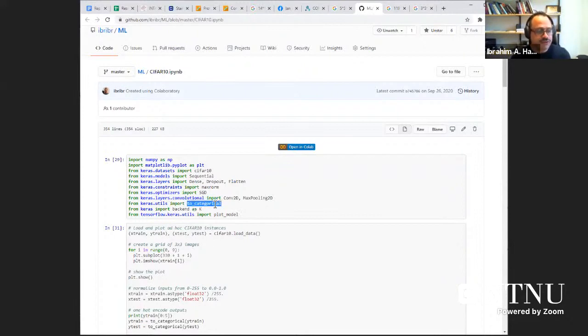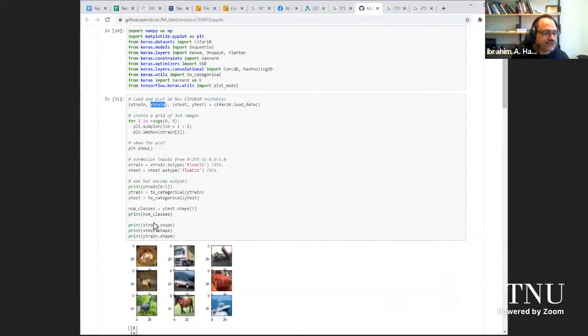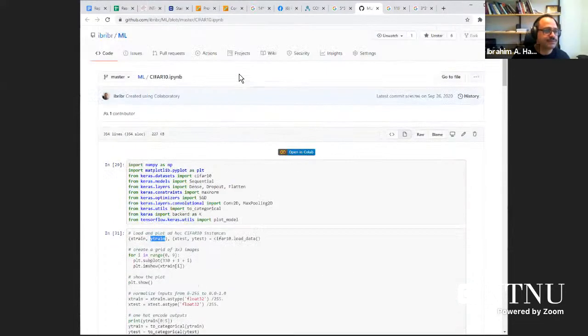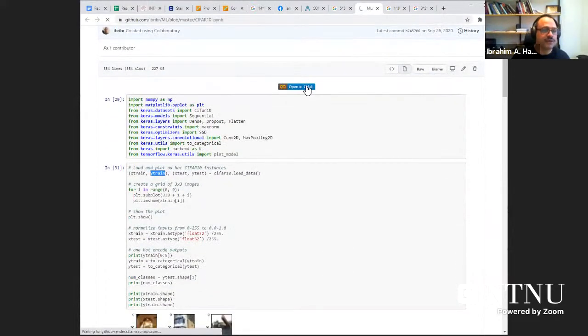This one, in fact, will convert the categorical variable into one-hot encoding. Because the output here, Y test and Y train, has 10 classes. So in fact it's one column with 10 values. We need to convert it into one-hot encoding. We can do this using to_categorical. So I can just run this one here. We can open it in Colab.